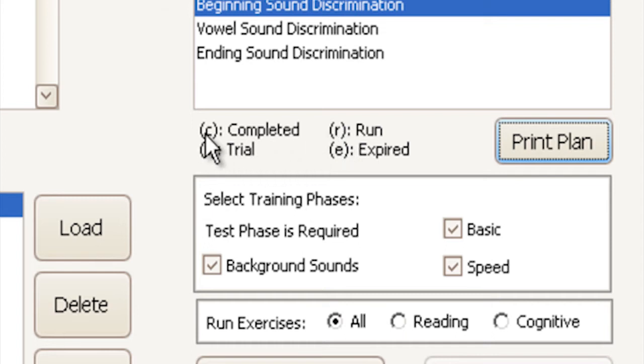If a C appears next to the name of a program, it means that all of the exercises for that program have already been successfully completed and will not run again from that training plan. To rerun a program in the same training plan that has a C by it, you either have to reset the training plan or remove the program and add it again. If a T appears next to the name of a program, it means that the program is running in trial mode because the player is not licensed. If an E appears next to a program, it means that the program was running in trial mode and the trial license for that player has now expired.